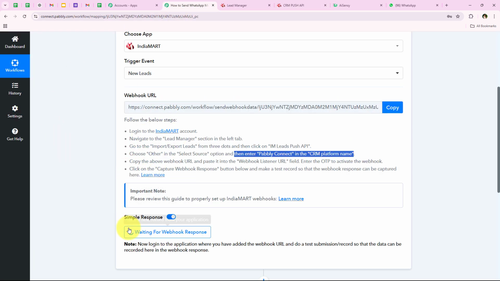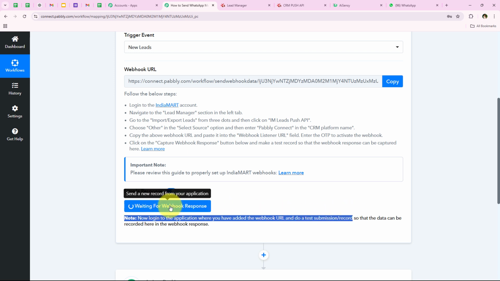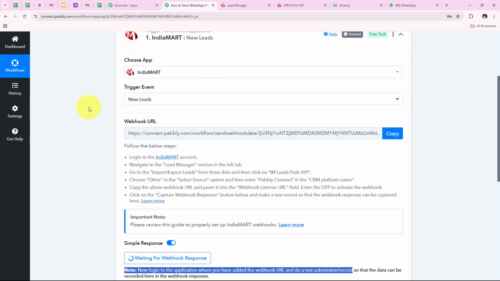Now further you can see that it is saying waiting for a webhook response, and in the notes it is saying now log into the application where you've added the webhook URL and do a test submission/record. So in order to capture this webhook response, we have to do a test submission or record. So we have to test this webhook, right?